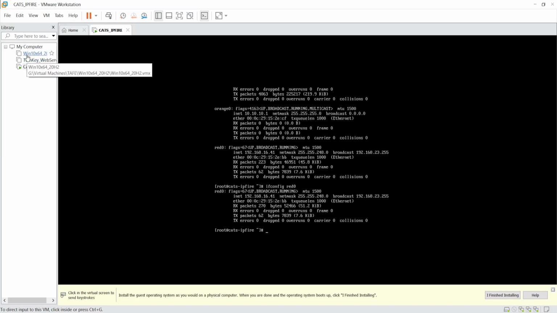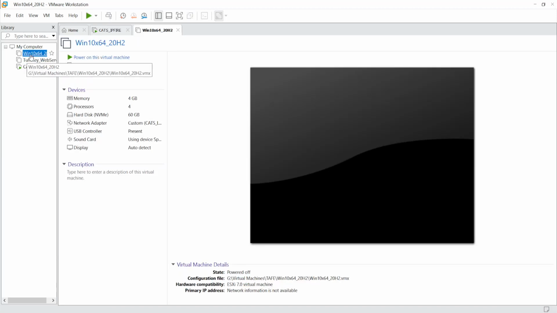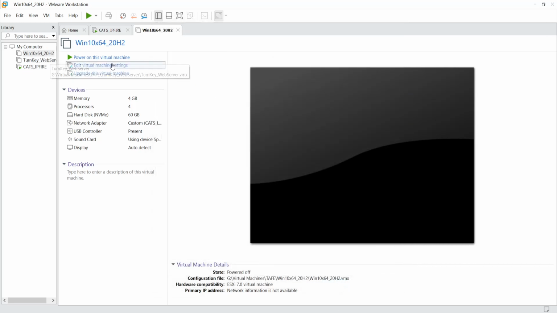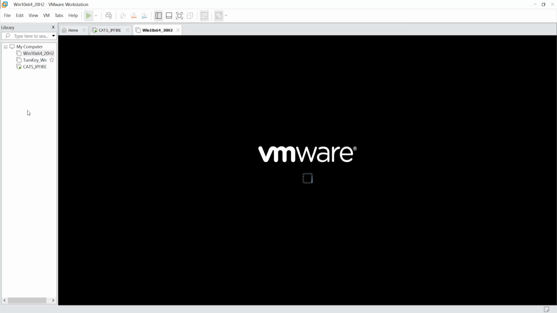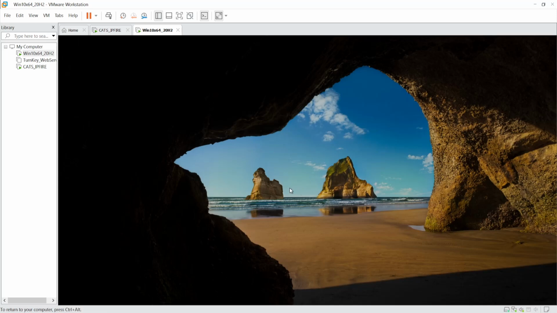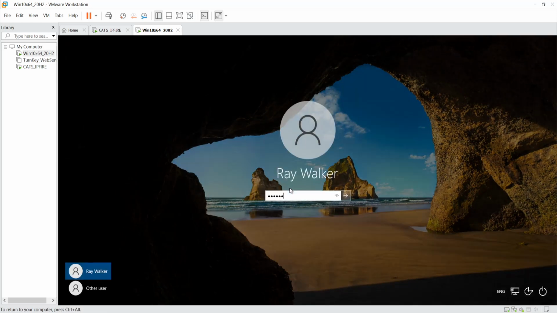Now, we need to start up a Windows 10 virtual machine. So the first thing you need to do is make sure that you've selected the CATS LAN on the Windows client virtual machine, so that you can be a member of that network. Right, so that booted up, and I'll log in here.